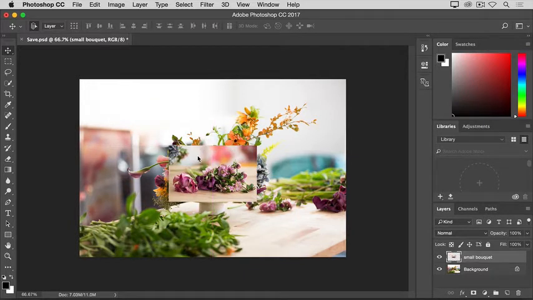By the way, if that didn't work for you, it's probably because you're not on the right layer. We'll learn a lot more about selecting a layer later in the tutorial series, but for now, you can avoid that problem by just going over to the Layers panel and making sure that you have the small bouquet layer highlighted. And then try dragging that bouquet again.